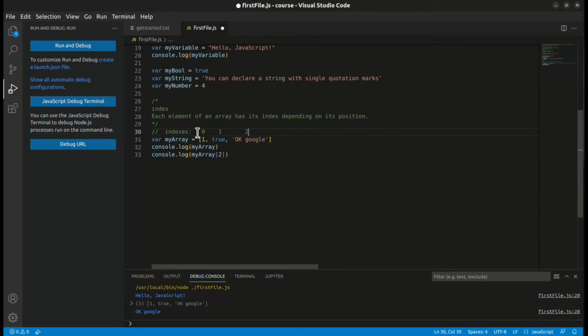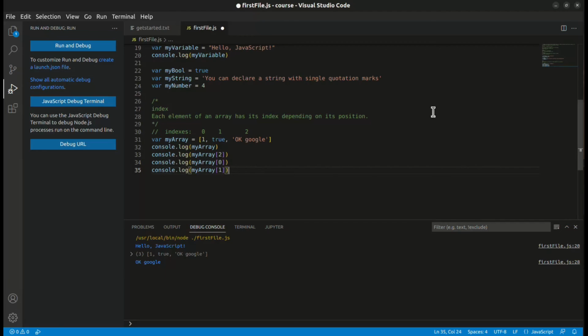The first element has an index of 0. And with each next variable, index increases. To make things simple, you can find an element's index by simply counting from 0. Let's see what we can do with indexes.